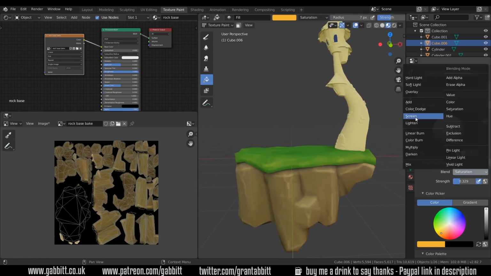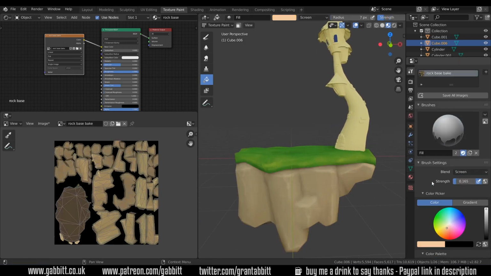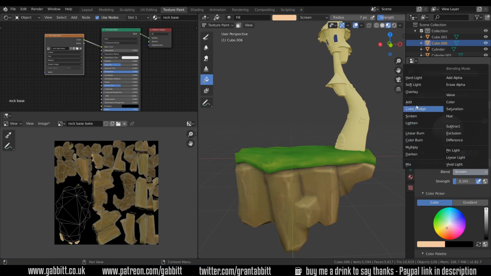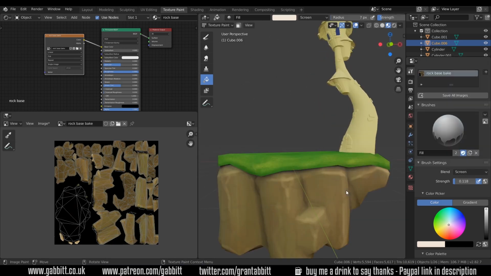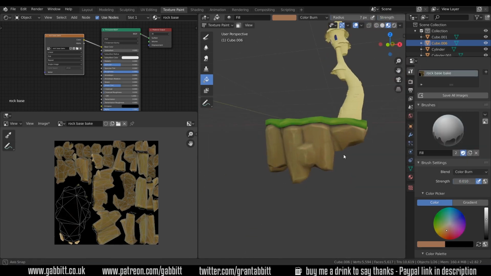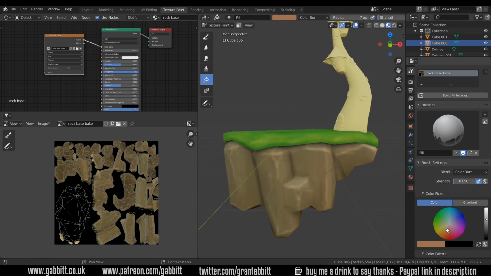And I can easily make my colours more vivid using the different modes that you can see here. So I'm just having a play around with a really low strength and just adding a bit more vibrancy to my colours.